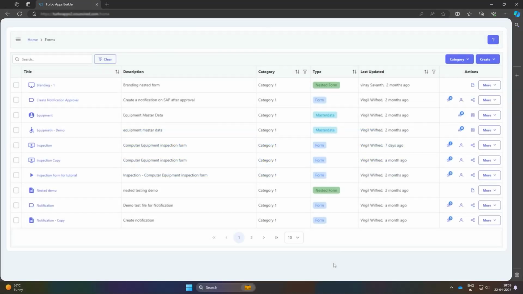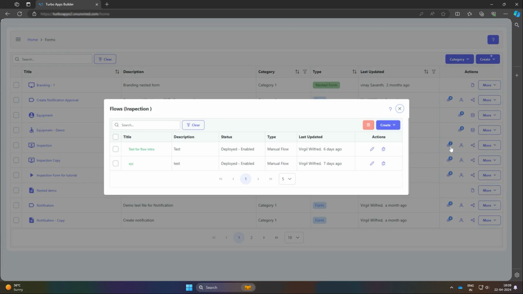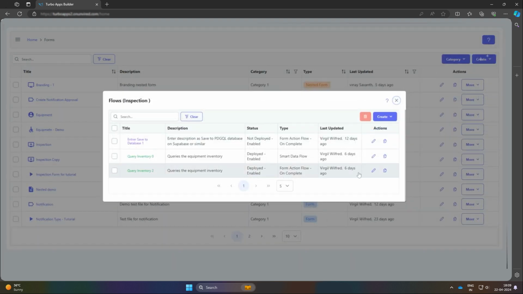Creating a flow. In order to create a new flow, we need to have a form already designed and published. Under the Forms section, find the specific form you want to work with and click the View Flow icon. A list of all the flows will be displayed. In the New Flow tab, click on the Create button. A list of the different types of flow can be seen.